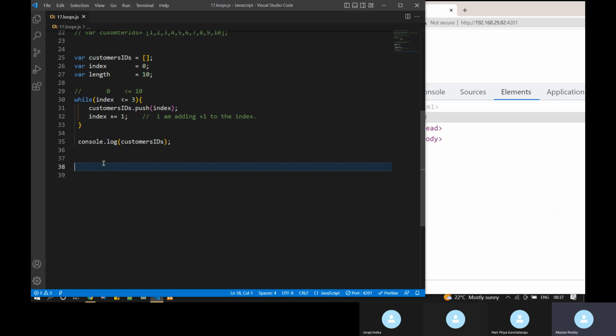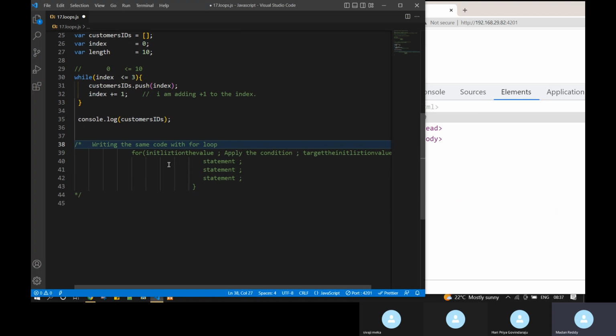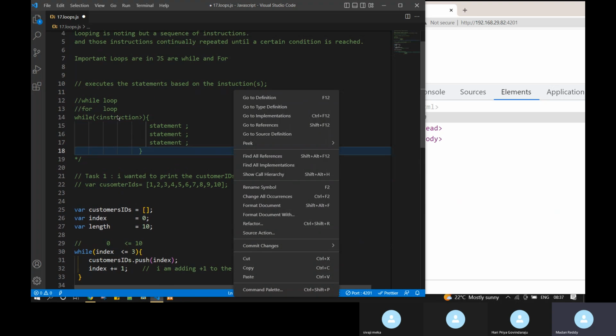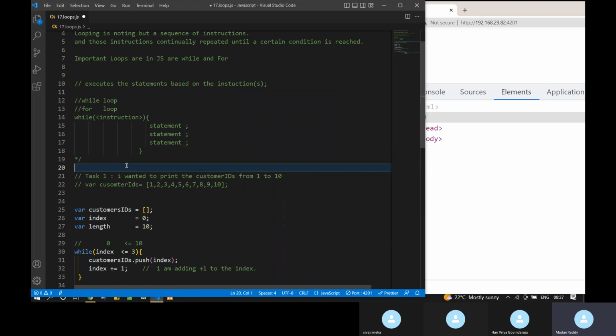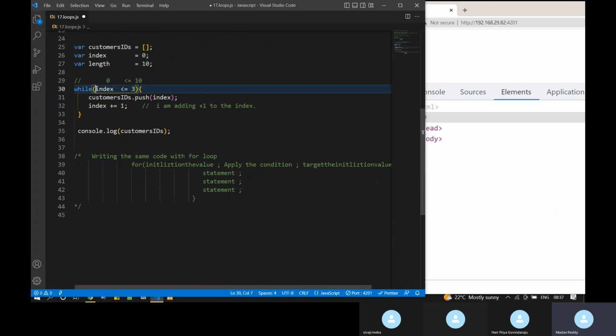Okay, so the same way, how are we going to write the for loop? Writing the same code with the for loop: in the while loop we have only one parameter here, but in the for loop we have 3 parameters.